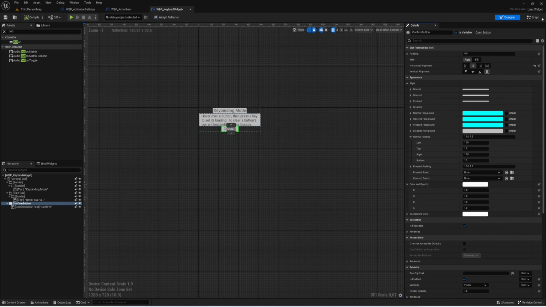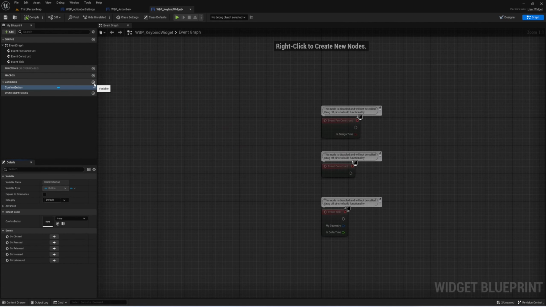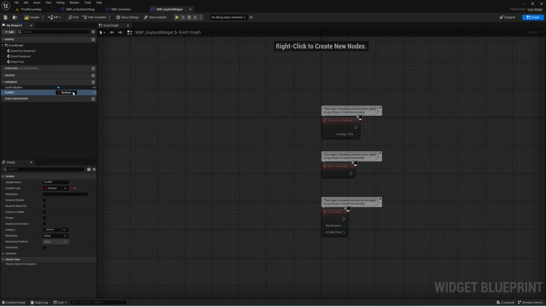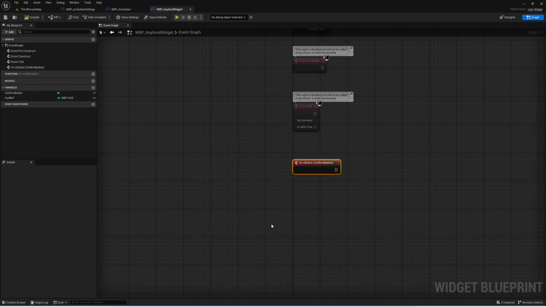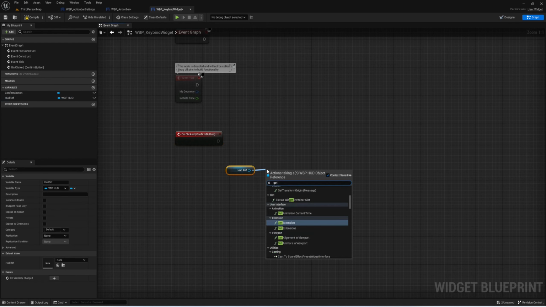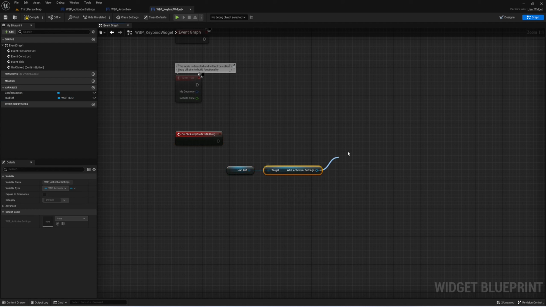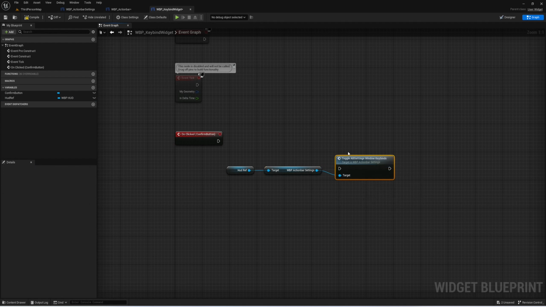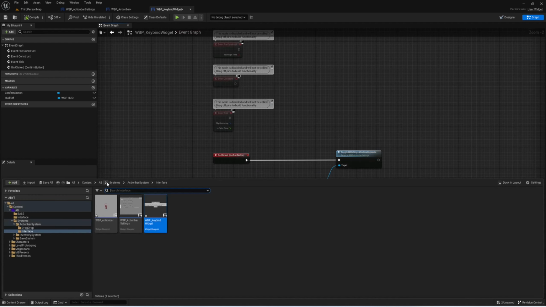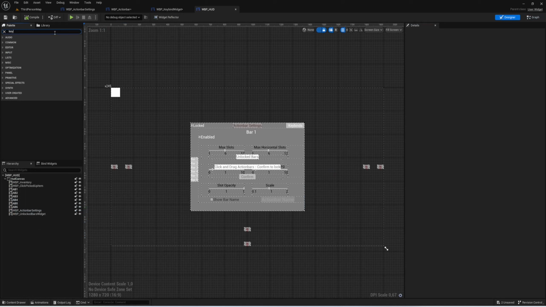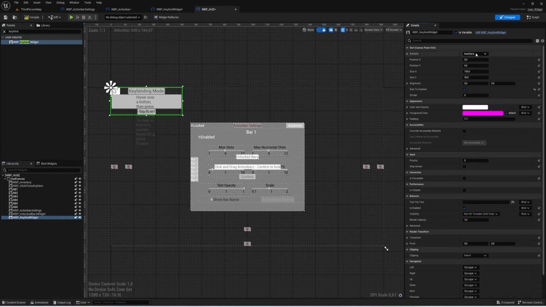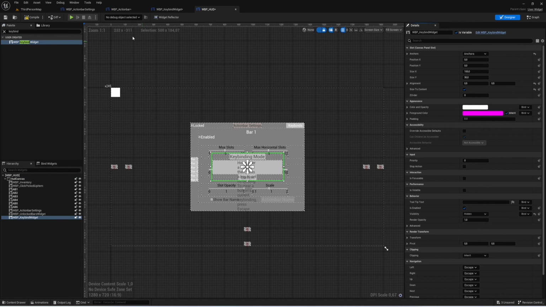Now my keybinds widget, it needs the HUD ref, so let's get that. WBP HUD. And on confirm clicked, we're going to get our HUD ref, get our action bar settings, and toggle keybinds. Set into our WBP HUD for a second. Get our keybind widget, add that into our canvas, size it to content. I'm going to move to the middle and make it hidden.